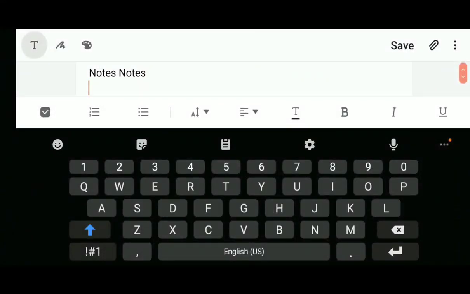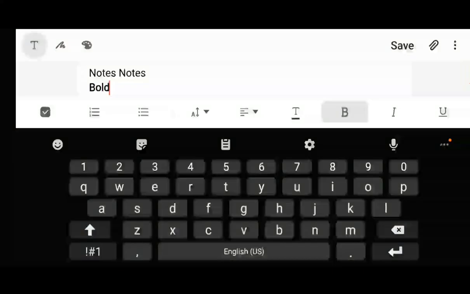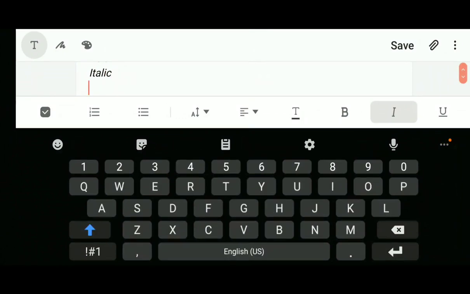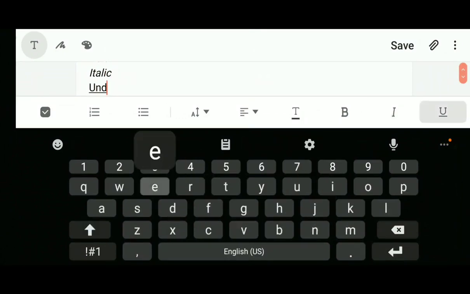To type in bold, simply click bold before typing and type your desired word or words, either one. To type in italic, do the same thing. Also, to type in underline, just the same thing too.